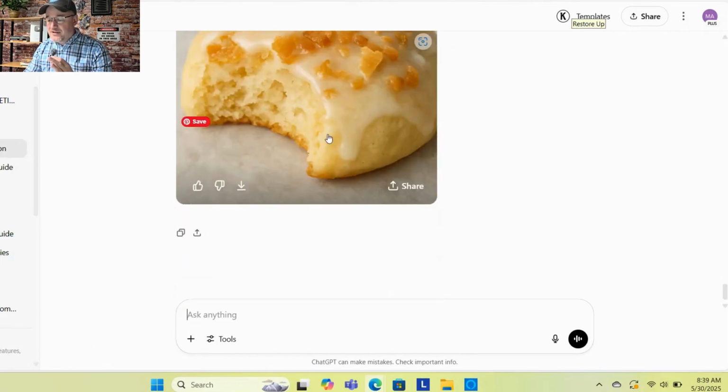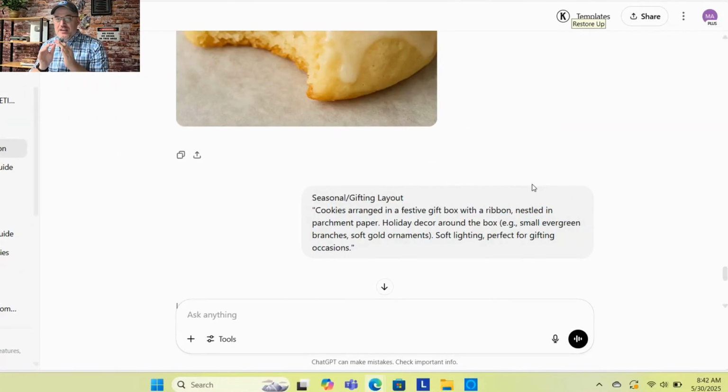Now, check out this image here. All right, so we have our final image, and then we're going to show you exactly how I actually create the listing on Amazon and upload all of this information. So this one was cookies arranged in a festive gift box with a ribbon nestled in parchment paper, holiday decor around the box, small evergreen branches with soft gold ornaments.